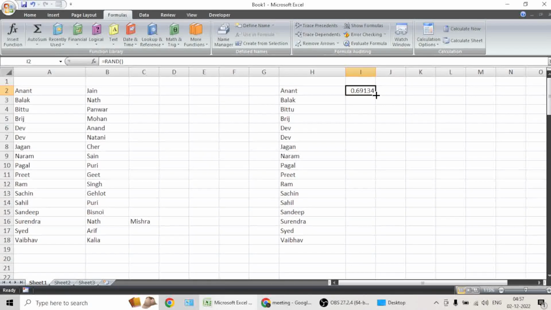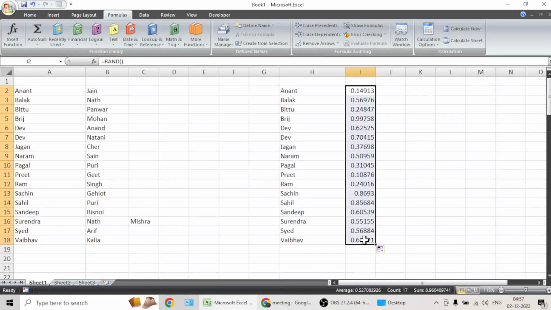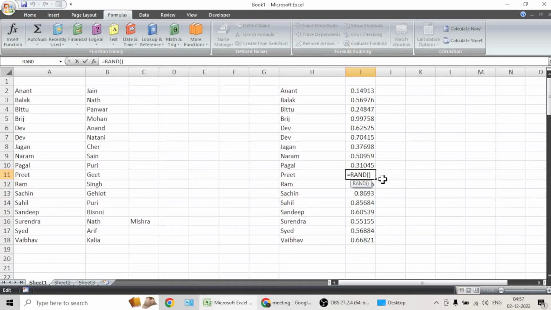I will move my cursor to the bottom right corner. My cursor changes, and then using that tip I press my index finger on the mouse button and drag down with the mouse to fill all the cells with the same command. Notice the numbers are different because this is generating a random number.